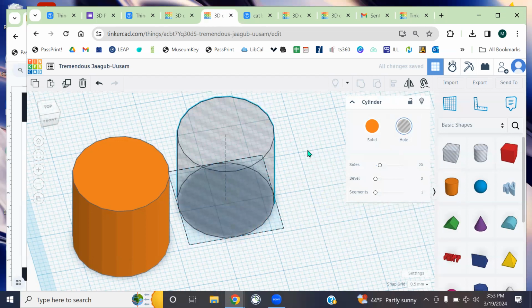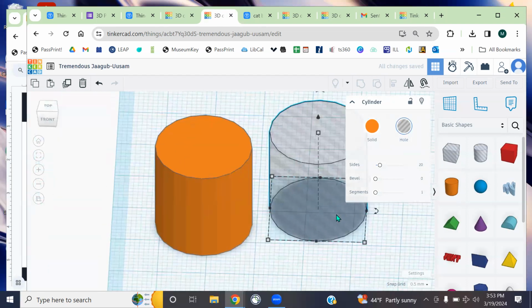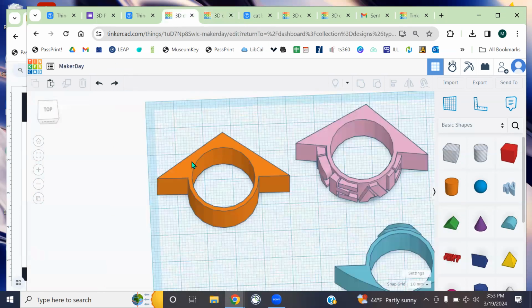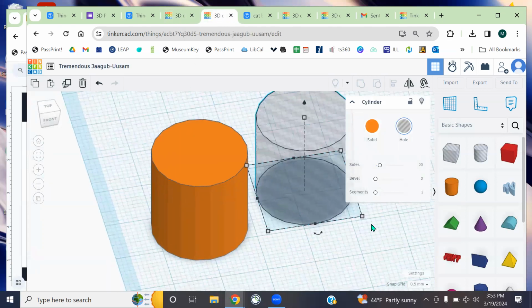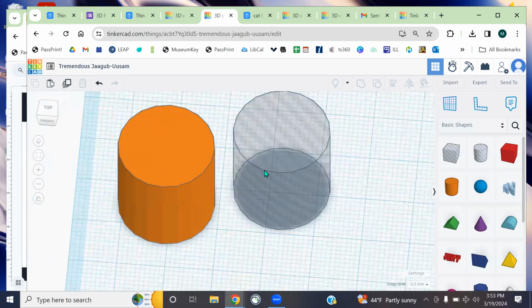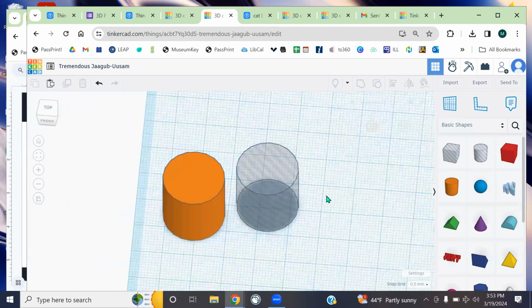I'm going to make that the hollow edition of it. And now we need to basically put this in the middle of this one, maybe reduce the size a little bit so we still have the outside walls intact when we combine these. And we can do that now and see a couple new tools to help us out.